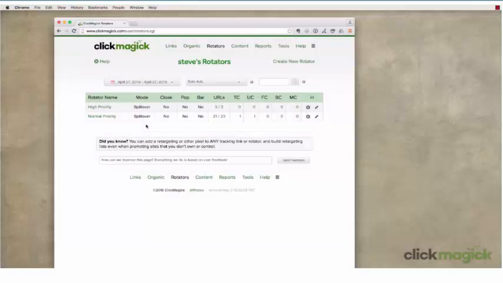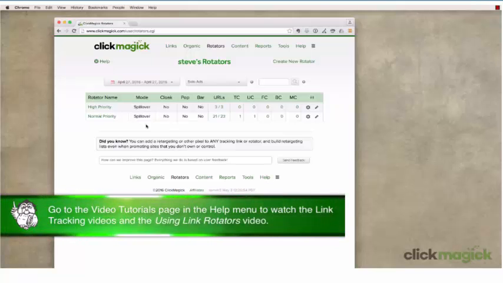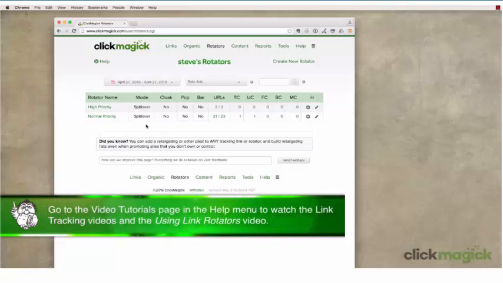Hi, this is Steve, and in this video I'm going to go over the advanced rotator settings. Before I get going, I'm going to assume that you've watched the link tracking tutorial as well as the basic rotator tutorial, because there's information there that I'm not going to cover much in this advanced rotators tutorial. So let's go ahead and get started.